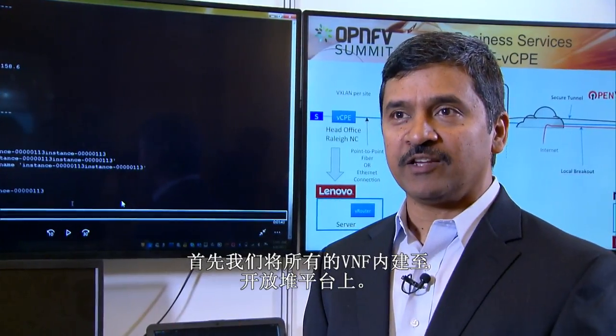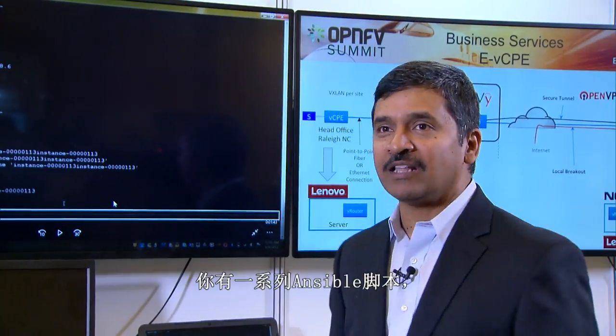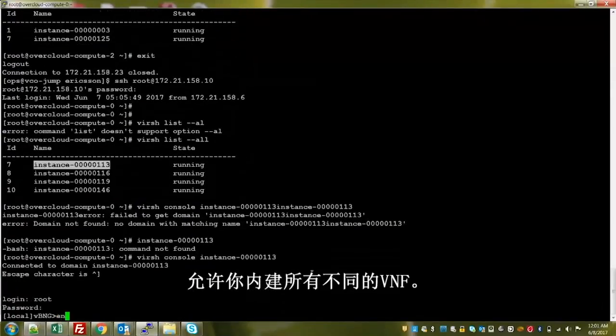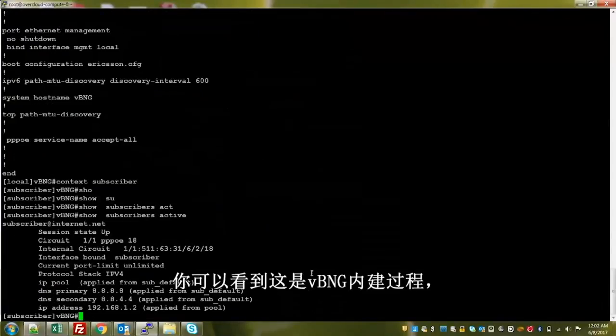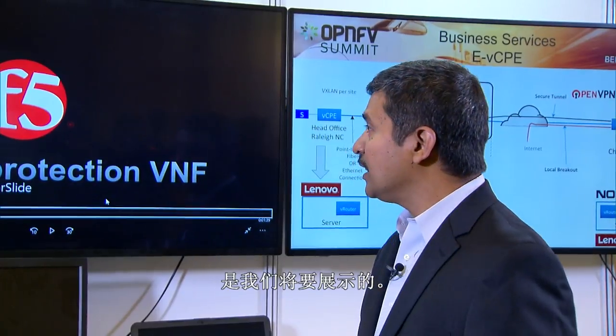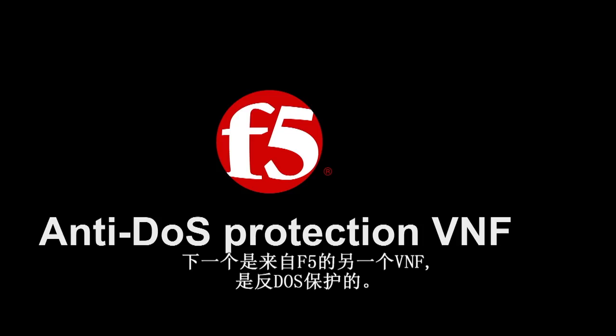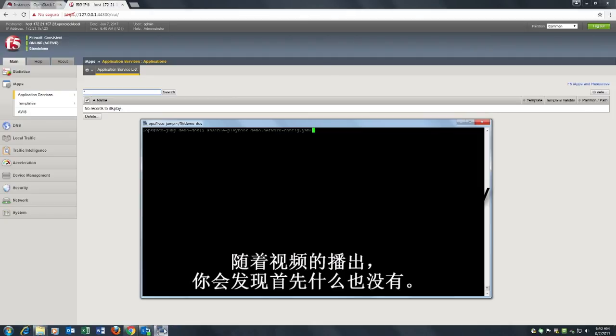This is the onboarding process first that we have, we are onboarding all of the VNFs onto the OpenStack platform. And you have a bunch of Ansible scripts that allow you to onboard the different VNFs. You can see that this is the VBNG onboarding process that we are gonna show. Then the next one is the other VNF from F5, which is the anti-DOS protection. So as the video rolls, you will see that there is nothing here first.